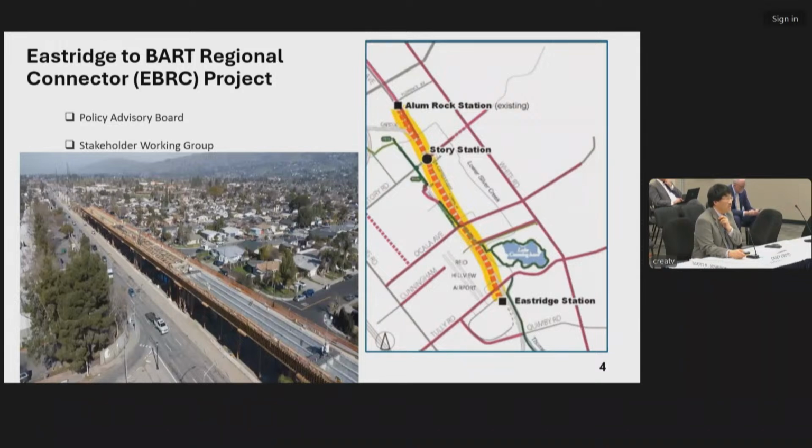The photo you see there is what you'll see when you go out there. You'll see a lot of stuff up in the air, so it's kind of mind-blowing a little bit because in less than a year we've been able to get this much done, right? And so it's an exciting project. It's about 2.4 miles. Most of it's an aerial structure in the median of Capitol Expressway. It has a station we're adding near Story Road, and then the terminal station at Eastridge, as shown on the map.